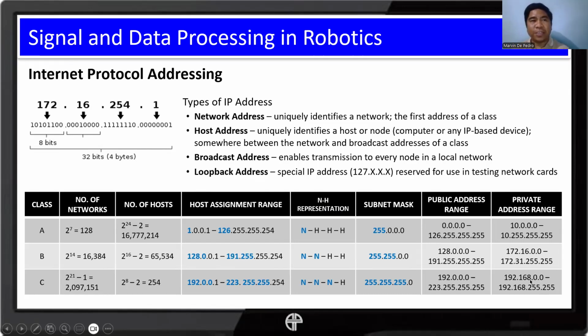So we call this octets. This is one octet, one octet, one octet, and one octet. Each octet corresponds to 8 bits, right? And that's a long story. You can observe this summary of Internet Protocol addressing. By the way, this is specifically IPv4 or Internet Protocol version 4 type of addressing.